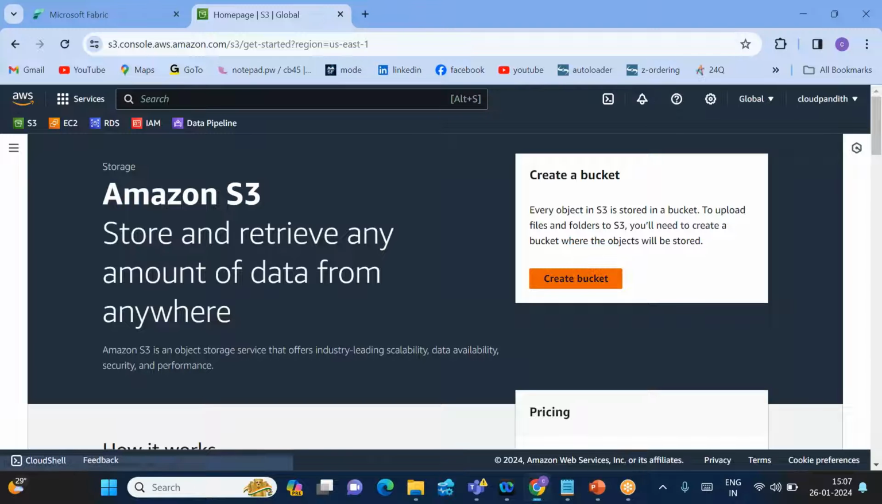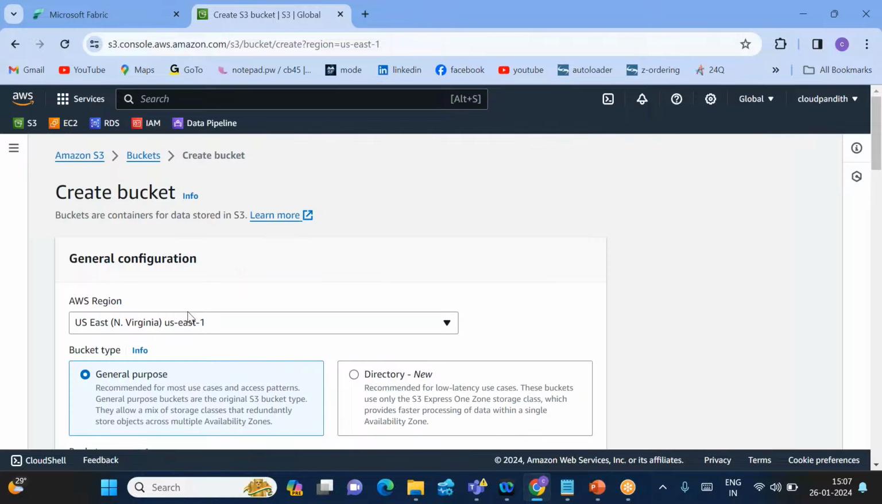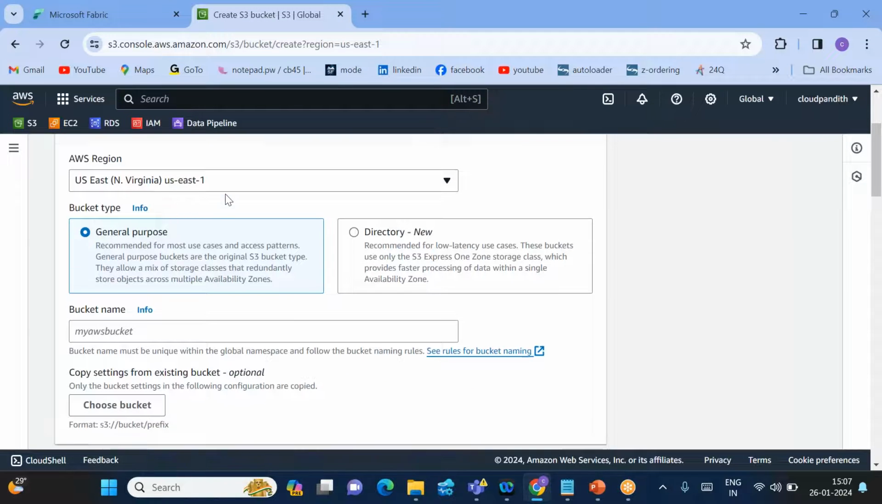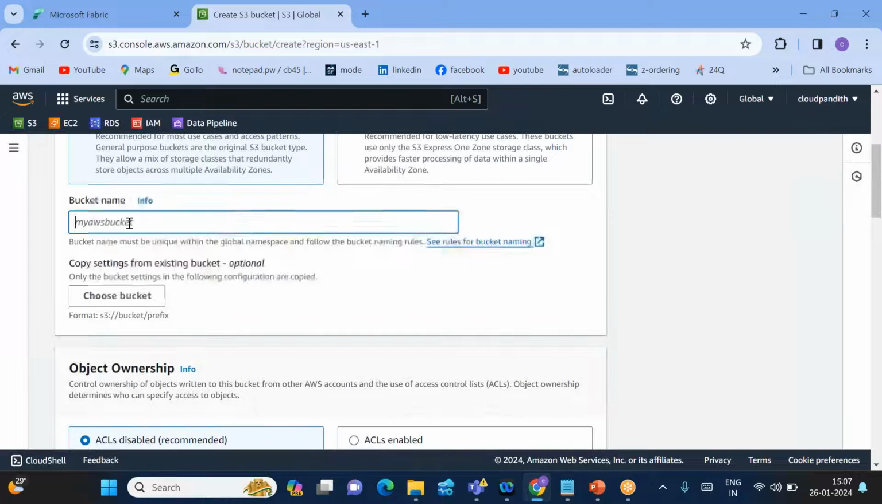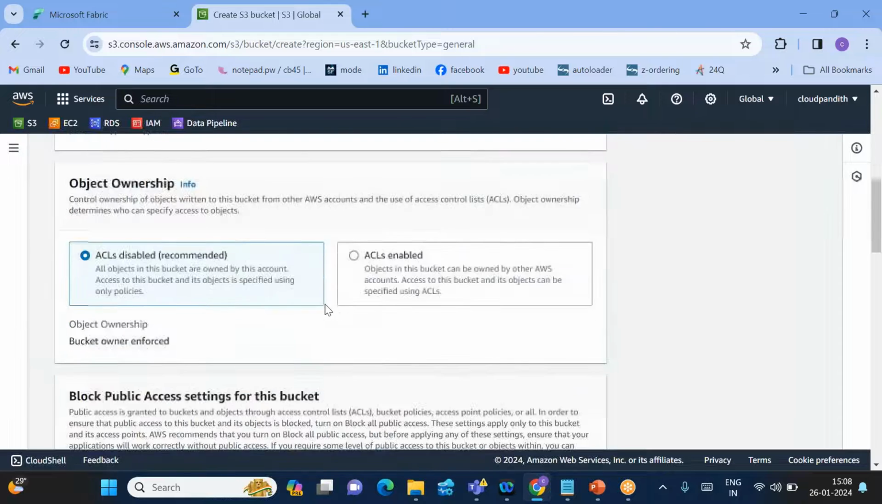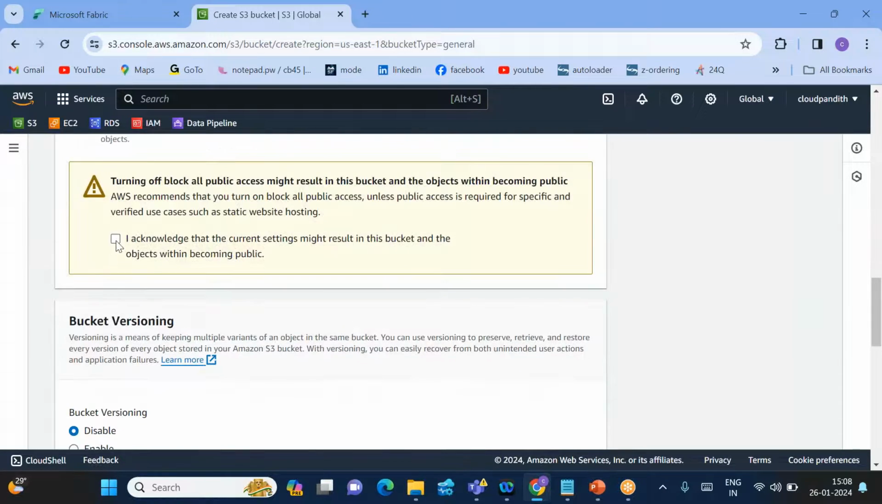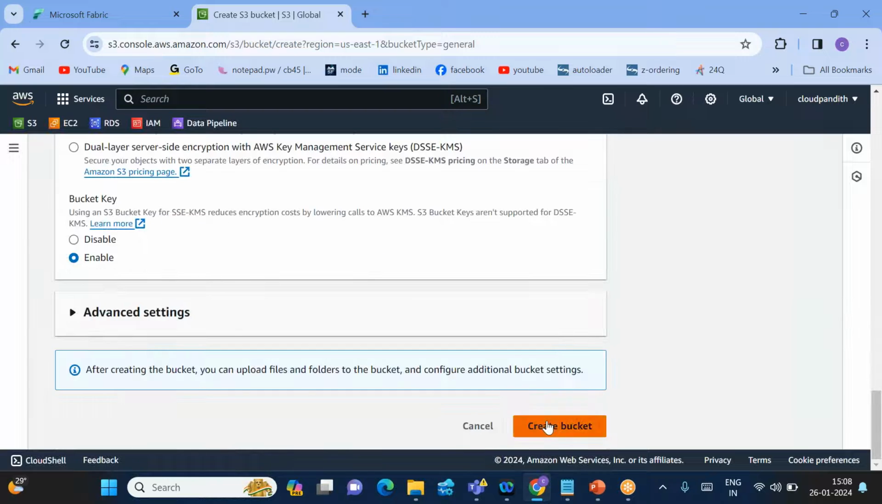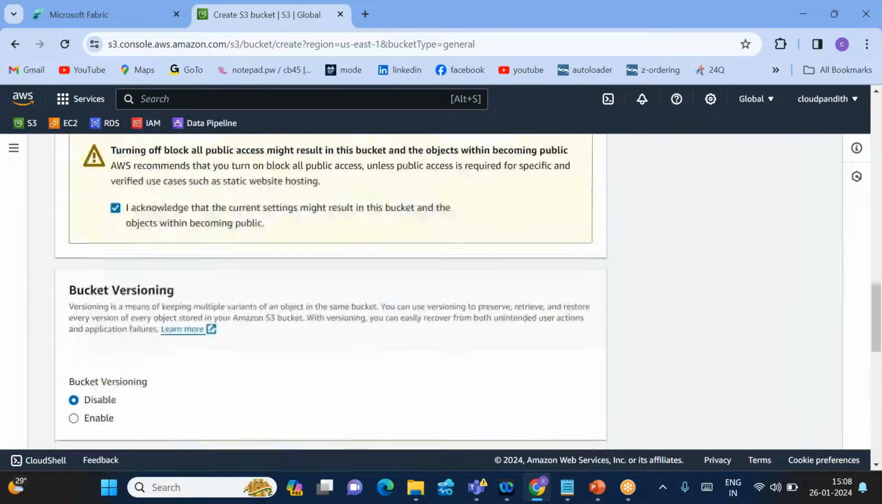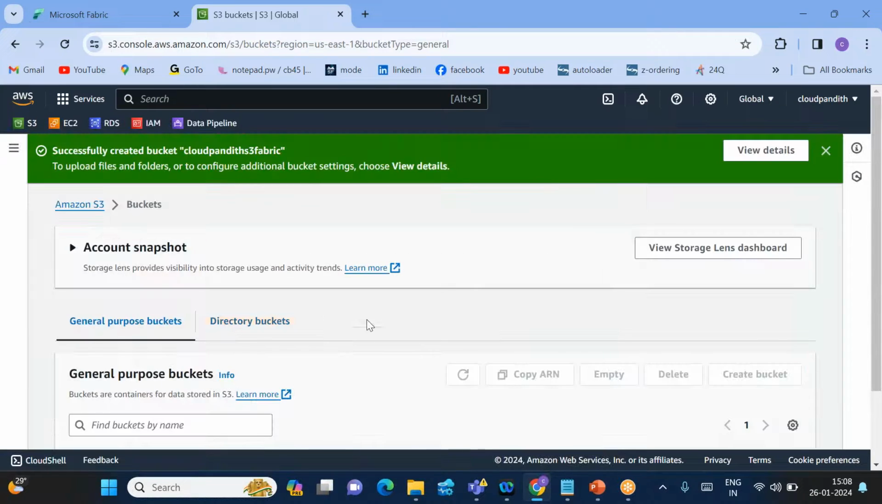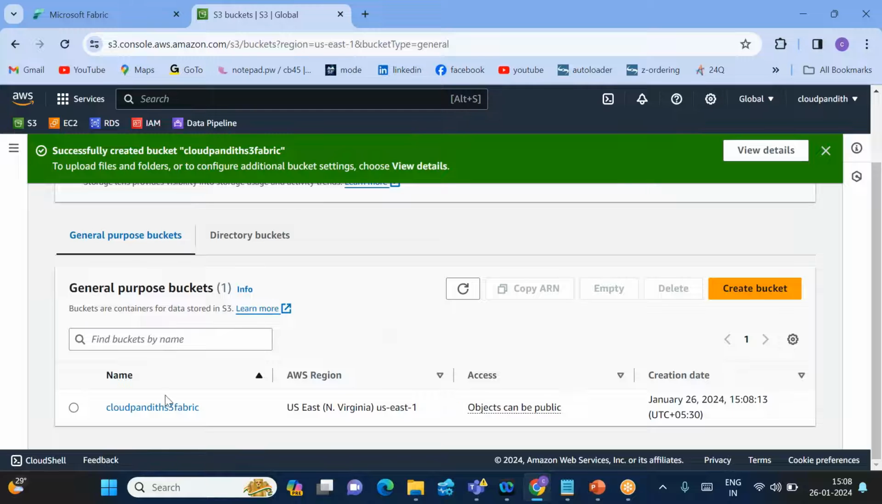Now click create bucket. I am creating the bucket in the general purpose type. The bucket name I am giving is Cloud Pandit S3 for Fabric. Let's check whether this name is available. Yes. Then ACLs disabled, enable the public access, acknowledge that, and then create the bucket. Very few options need to be modified, but the bucket name must be unique.